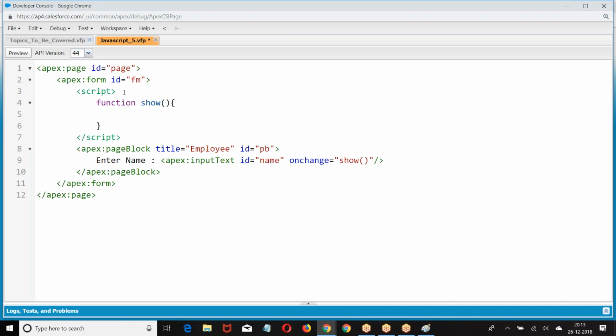So look at this, where name equal to document dot, entire page is a document, document dot getElementById, G small, E capital, B capital, get element by ID, I capital.